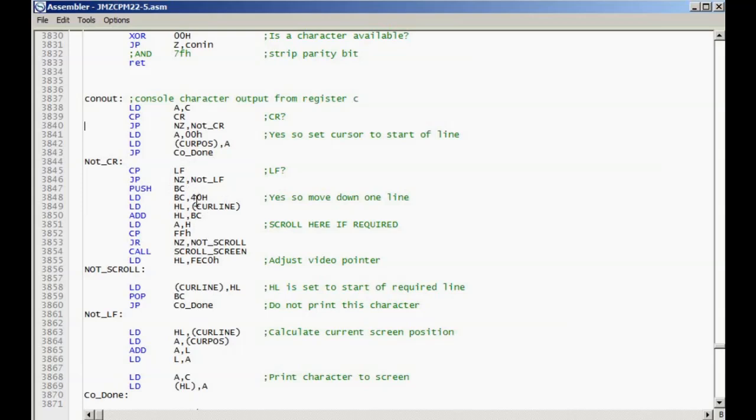So if it receives a line feed, it can't go to the start of the next line because it might not have received a carriage return. It might only be a line feed that's required, in which case the cursor has to stay in the same position along the line. So what it does is move down an entire line. It then checks to see if it needs to scroll the screen. In other words, has it got to the bottom of the screen?